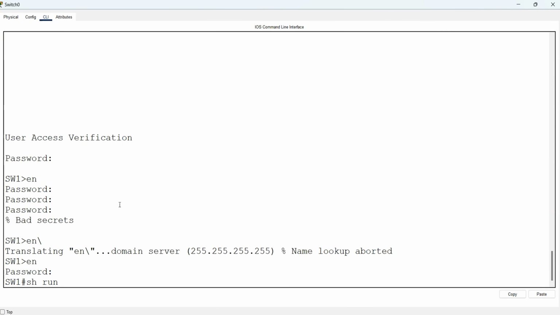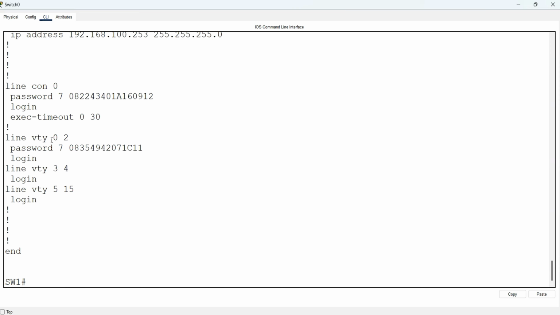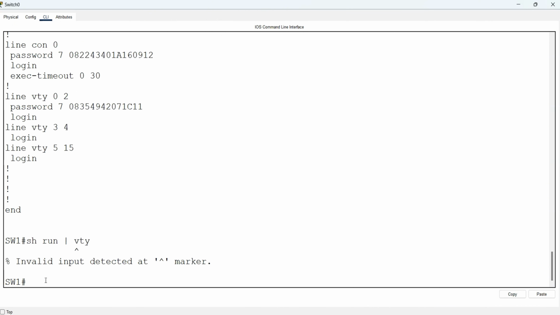Okay. So if I do show run, look at this. Under here, I could see I'm only allowing from 0 to 2. I could have done this command, go run, type shift and the key under the backspace and just do what? VTY. Is there a VTY? No, because I did not do what?